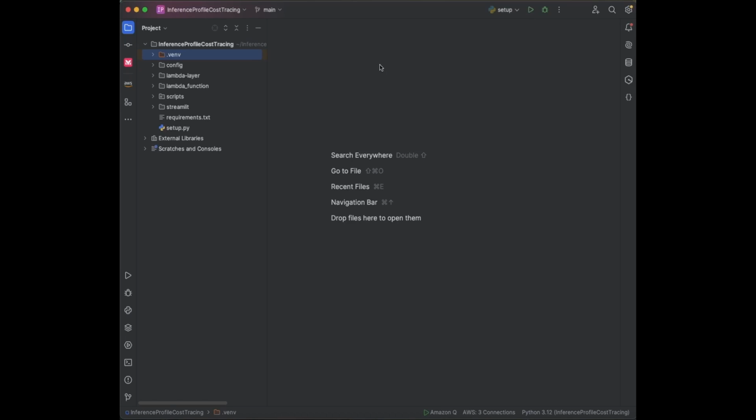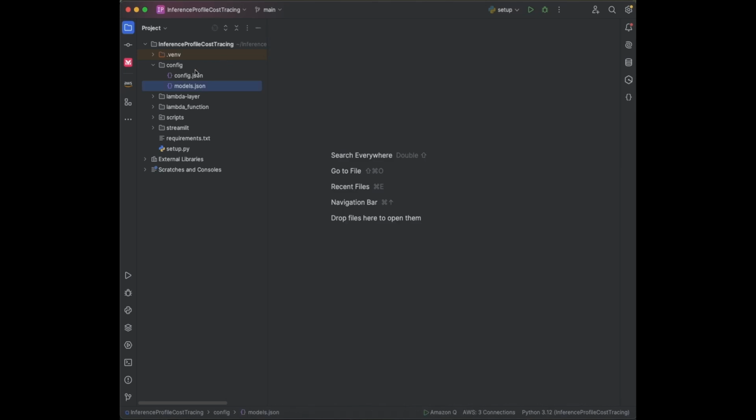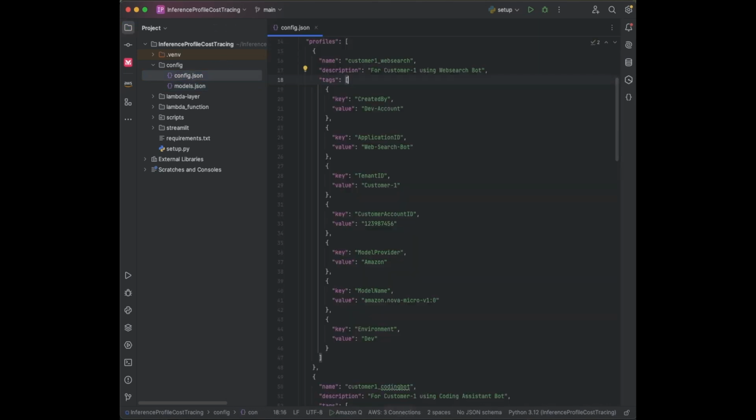Let us dive deeper into our project. We've broken down this project into two different stages, the configuration and setup stage and the inference stage. The configuration stage is driven by our configuration files. Models.json contains the pricing of the models, input and output cost. Config.json contains all the inference profile information needed for the setup, as well as the dashboard and alerts information.